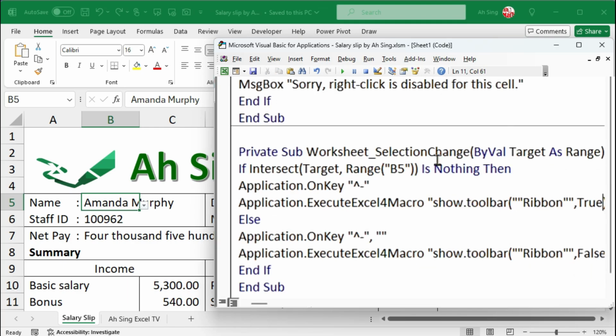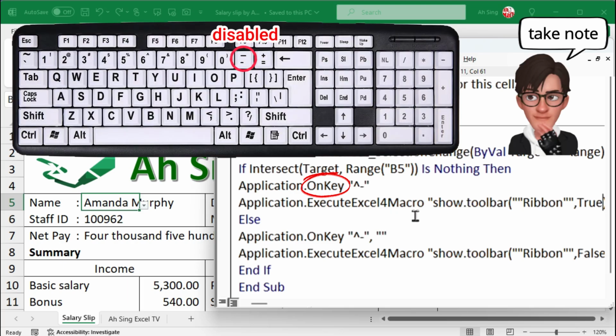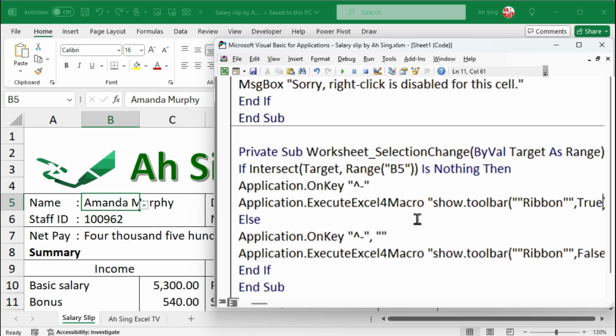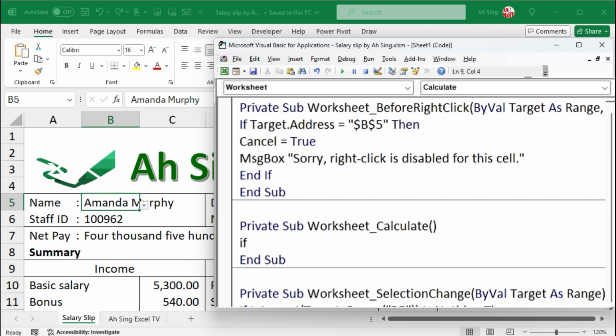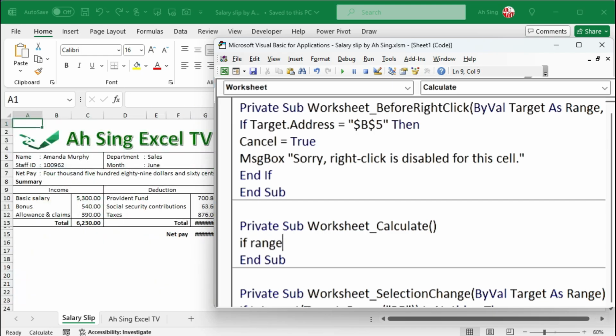Bear in mind that there is a drawback to the OnKey method where Excel only disables the dash key but not the minus sign key on the number keypad. Therefore, we might want to consider checking the value returned by the formula. Use the Calculate event. We need an If statement. Specify the data range, for this example, it is A1 to G15.